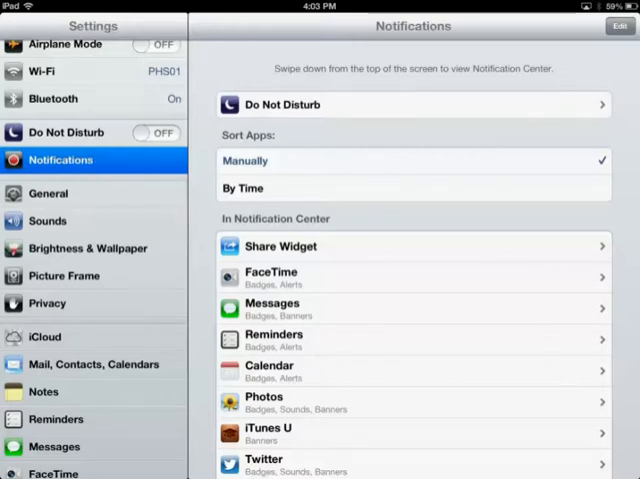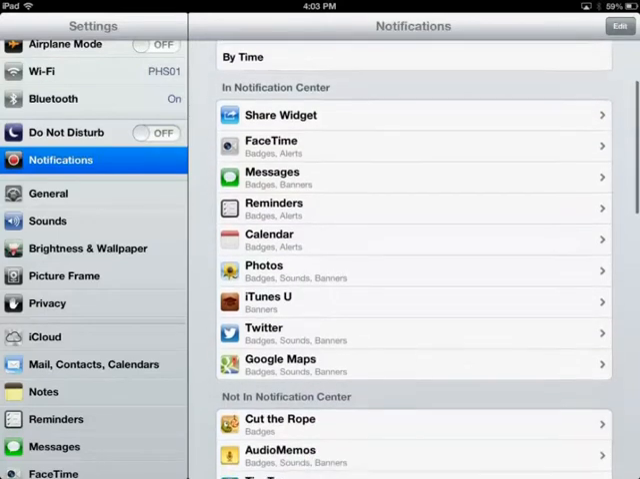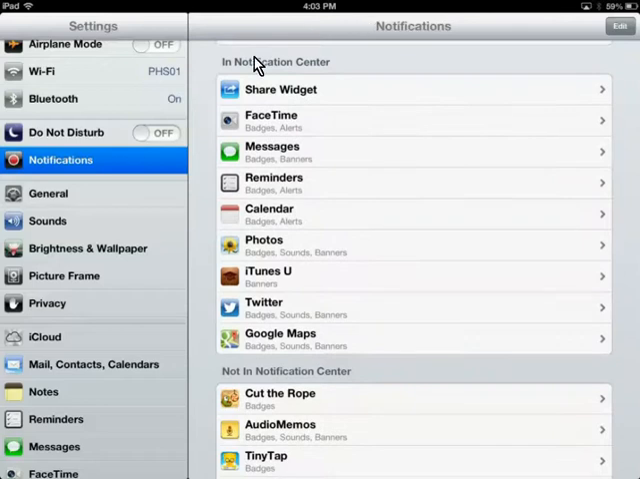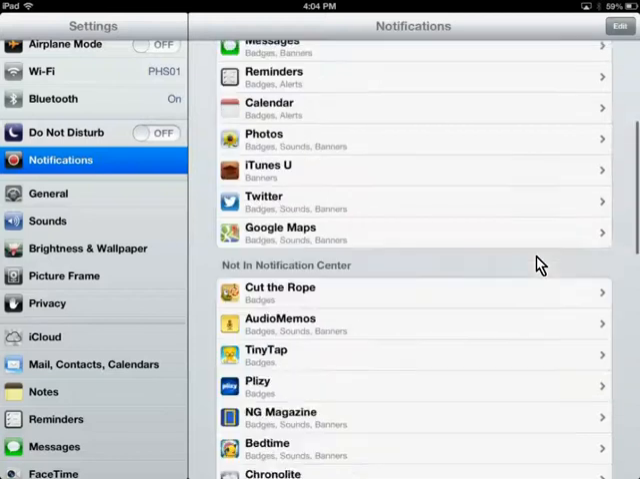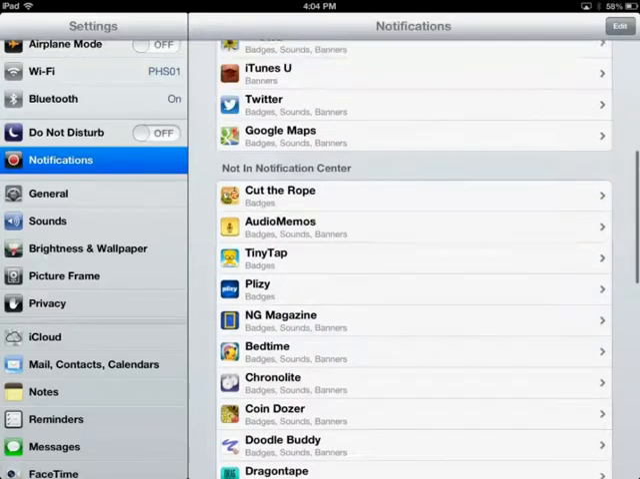I'm already in the notifications here. We'll talk about Do Not Disturb here in just a second. But first, we want to take a look at the notifications themselves. So we can see what's in our notification center. And these are the applications that I get notifications on. Down below here are the applications that are not in the notification center. So I have turned these off, or I've chosen not to get notifications from these, which is kind of nice.